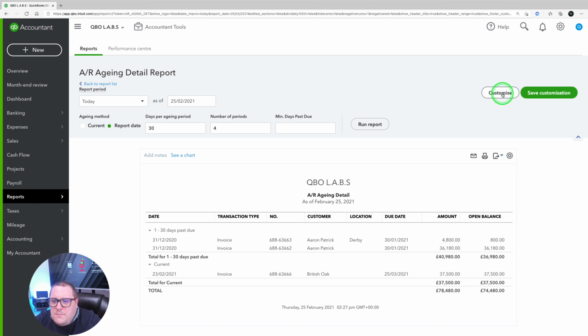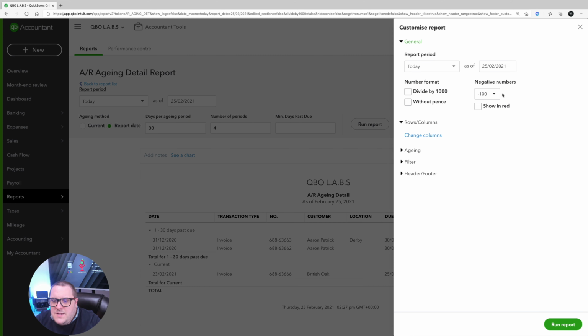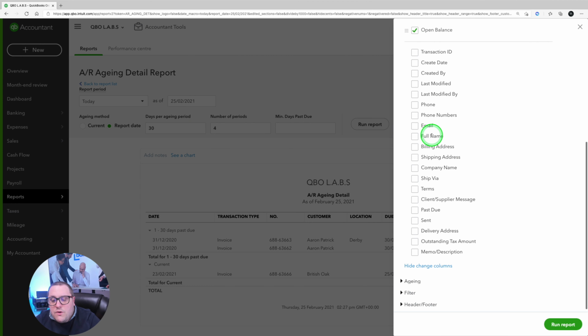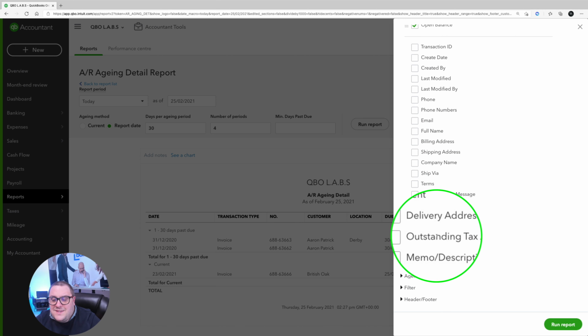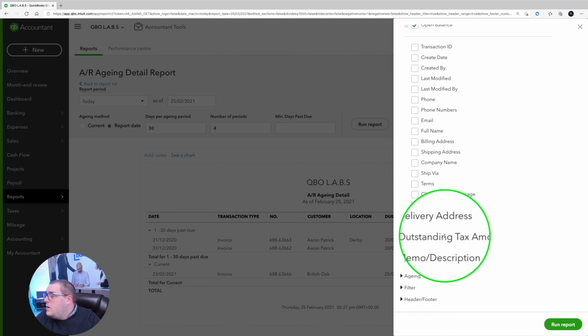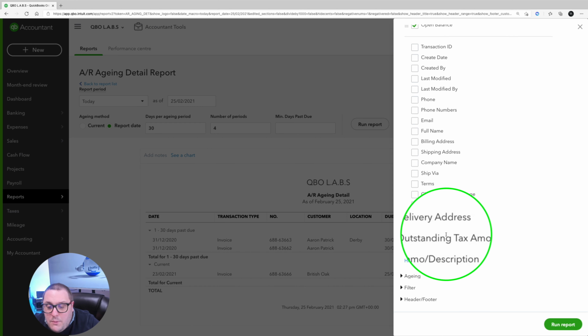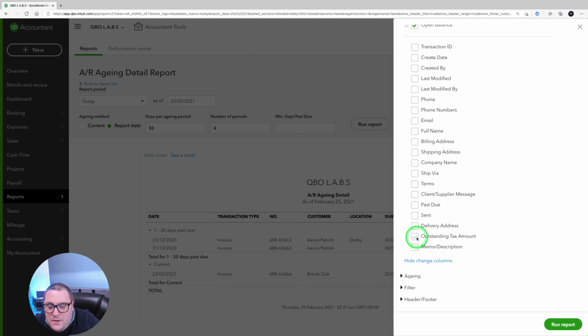Not no more. Have a look at this. QuickBooks overnight has added a brand new feature. So if I go to the customize button, we're going to use this change columns button just here. We're going to scroll down and towards the very bottom is outstanding tax amount, which I've been informed is going to be outstanding VAT amount later down the line. But for now, outstanding tax, or if it's been updated, outstanding VAT. Either way, we're going to choose to put a tick into that box.